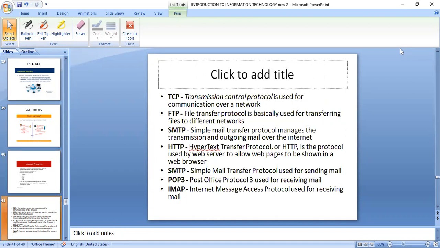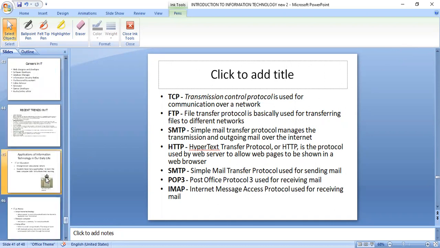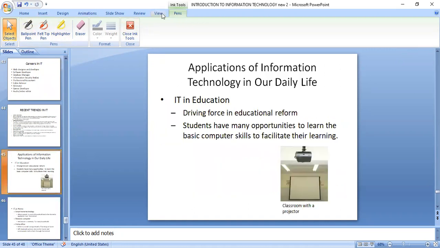Transmission Control Protocol is used for communication over a network. FTP is File Transfer Protocol. SMTP is Simple Mail Transfer Protocol. HTTP is Hypertext Transfer Protocol. POP3 is Post Office Protocol. IMAP is Internet Message Access Protocol. Okay, all these protocols come under the application layer protocols.